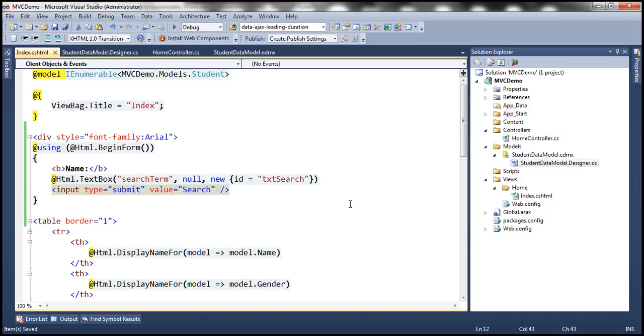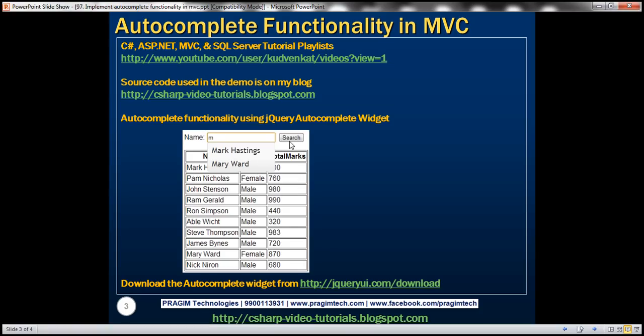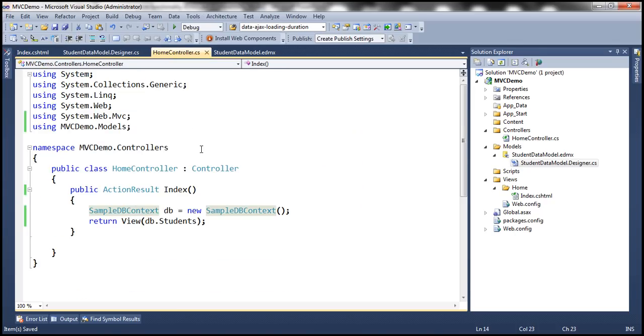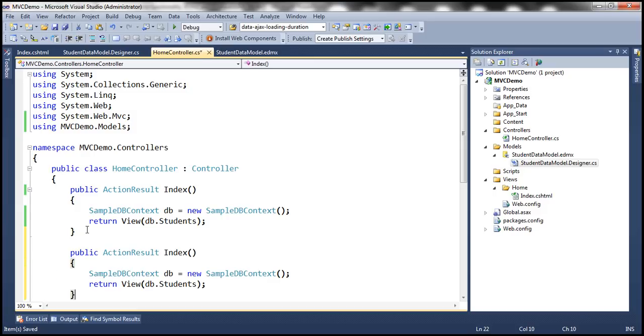Alright, so this should give us the interface, and once we click the search button, we should be able to search based on the text that we have entered into this text box. So we need another index action method which responds to the post operation. So this one is responding to the get request. So we need another index action method that responds to HTTP post.